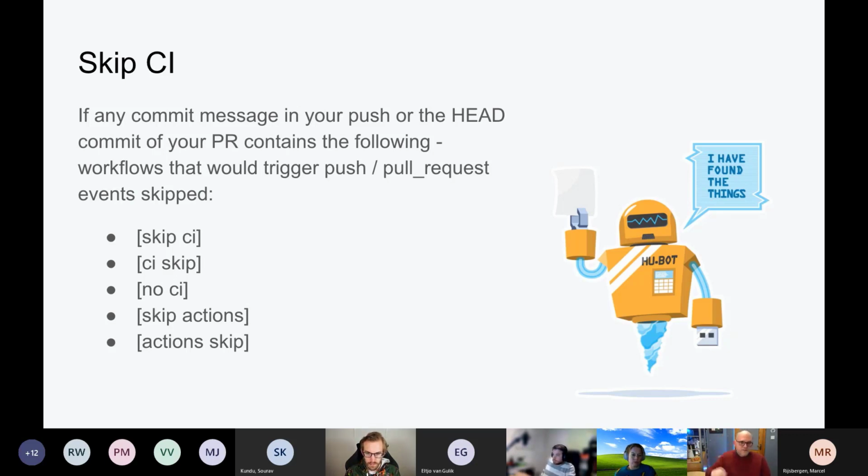You can switch off your CI triggers temporarily if you want, but it's easier just to do that quite often.